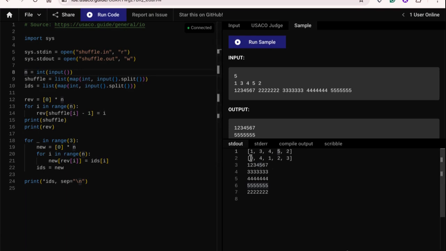And yeah, once we get that, we'll get 0, 4, 1, 2, 3. 5 is mapped to 0, 1 is 1, 3 is 3, 2 is 2, and 4 is 4. Right? So once we do that, now we have this for loop. And this for loop is just our 3 backwards shuffles. And new is just our new list. And then we just swap all the indexes over here. And then our final IDs is set to new.